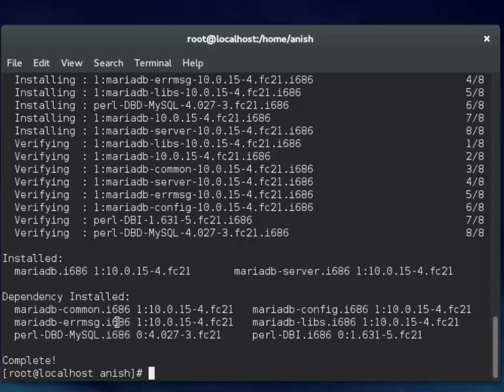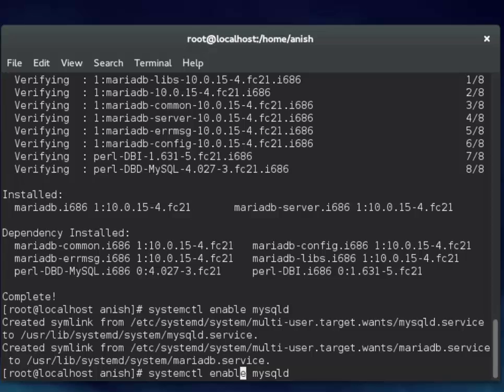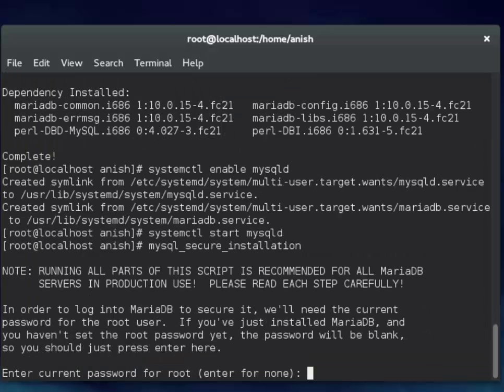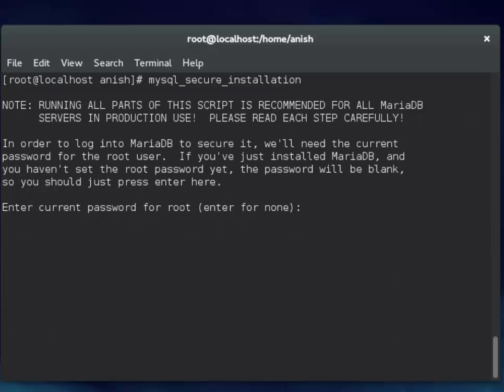Now we can enable the SQL daemon services using the same command, systemctl enable mysql, and start the service. After starting the services, it is best practice to set a root password, because by default the root password is blank. So we can set the password or change the secure configuration using the following command, mysql_secure_installation. It will ask you for the current root password, and by default it's none, so just press enter.